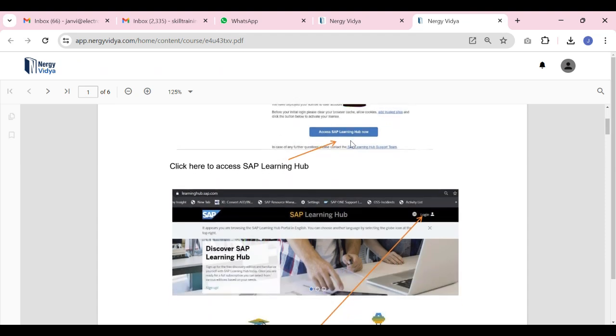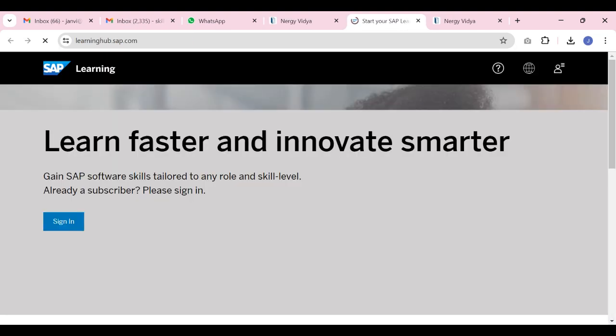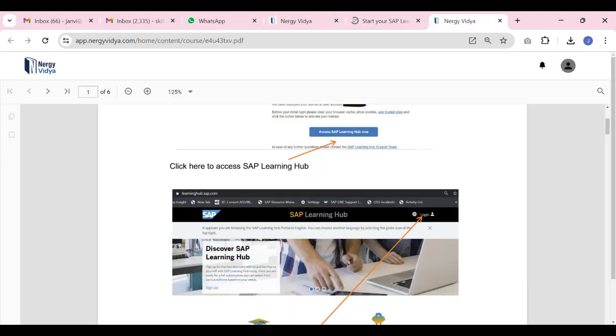If you're not able to access the SAP Learning Hub, then do one thing. You have to click on SAP Learning Hub, then go to the help document also if you can. Here you can see Learning Hub. If you're not able to go from that access, just hold on for a moment.